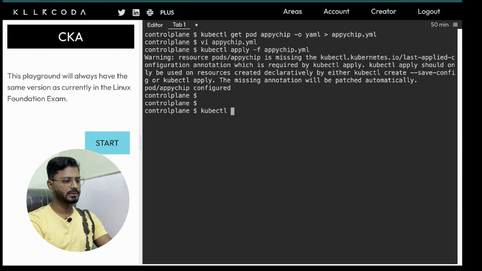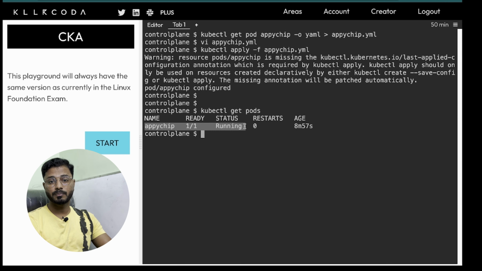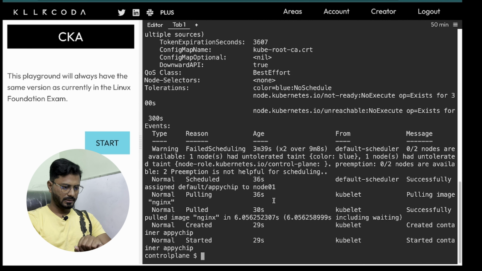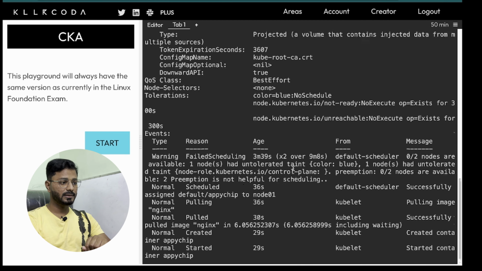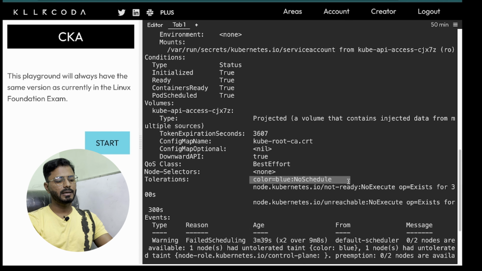So let us go ahead and check kubectl get pods. Okay, as you can see, now the appychip pod is running. Let's describe the pod. kubectl describe pod appychip. And as you can see, it has pulled the image successfully, and it has created the container and started the container successfully. And as you can see, it has toleration now set to color equals blue.